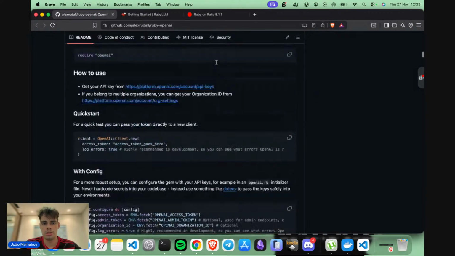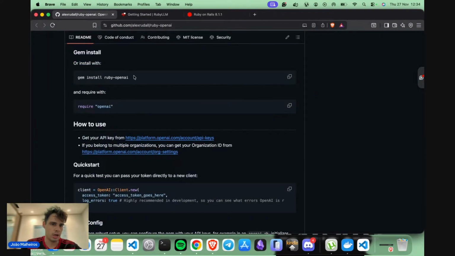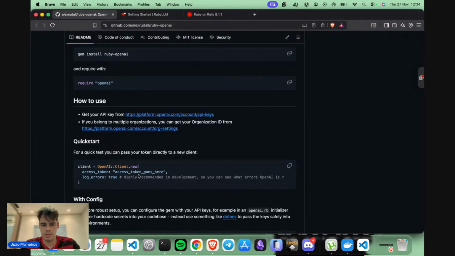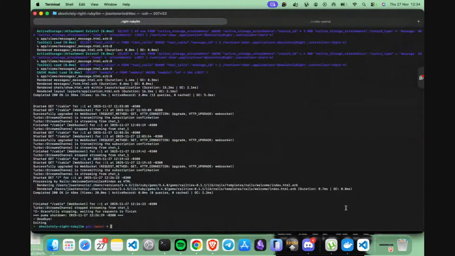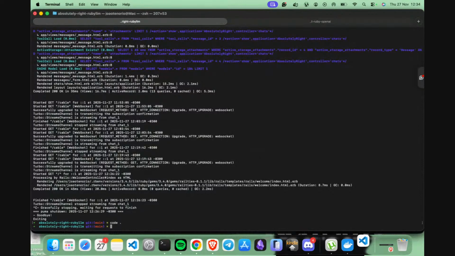We just need to install the OpenAI gem and require it where we are going to use it. Just configure the client, and then we can just go. Let me show you this on the code itself.